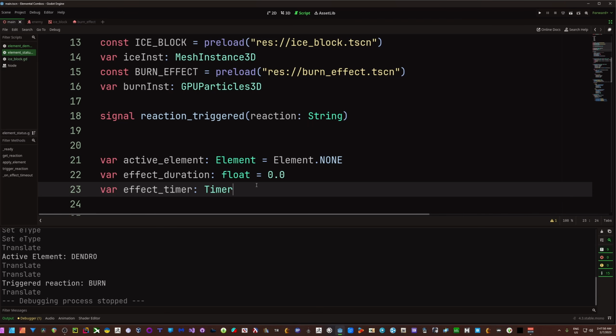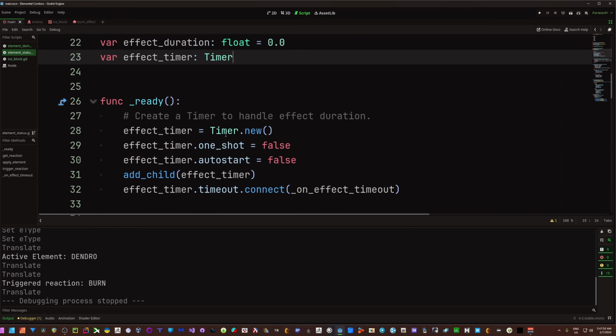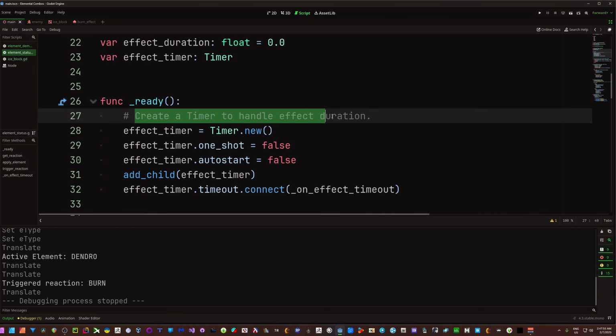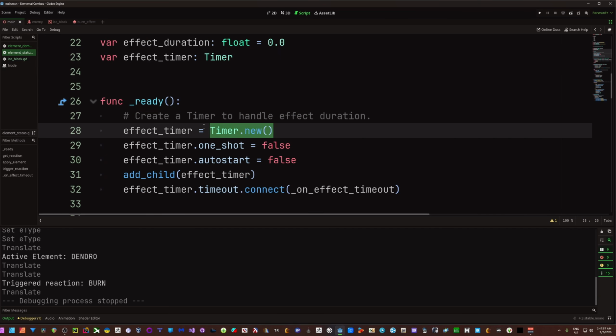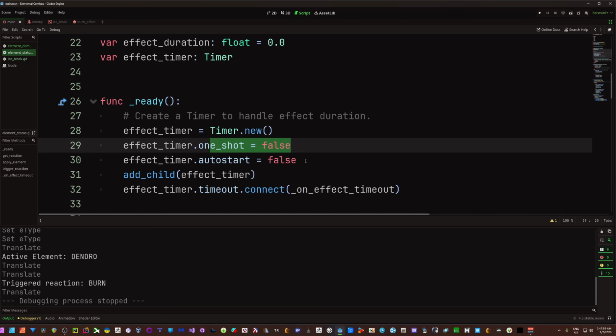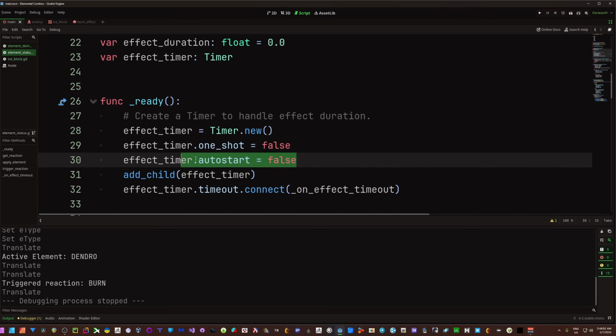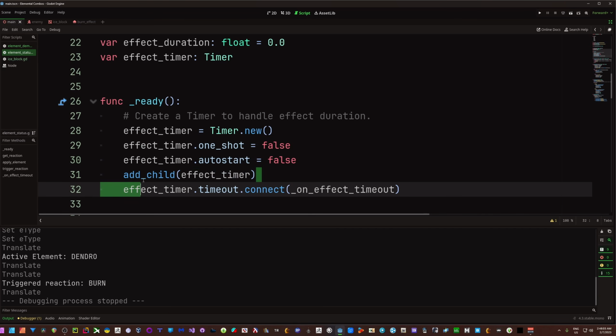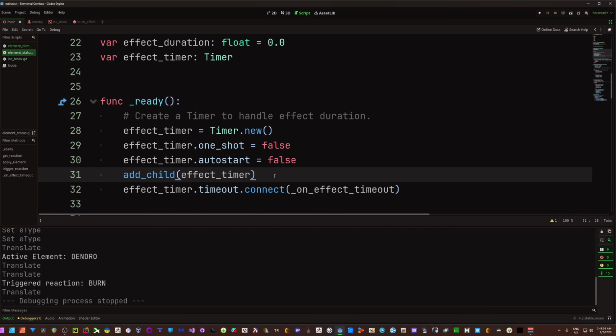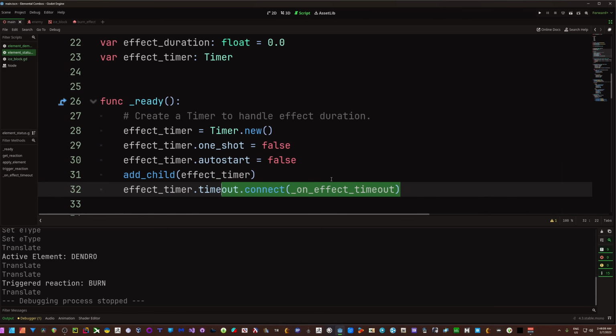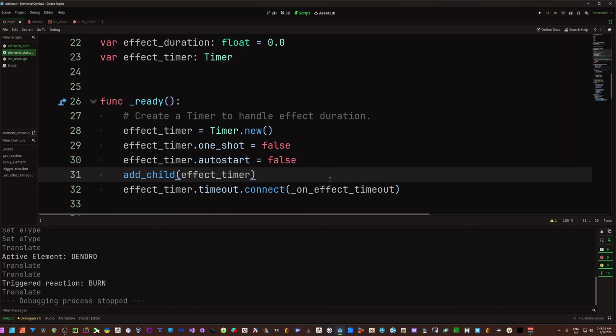No problem. I'm just going to create this timer inside my ready, which you can see here right at the beginning. We're creating a timer to handle our effect duration. So I create a timer, one shot is set to false. Auto start is also set to false. And then add child, so I just add it into my scene as a child of my elemental status. And then I connect the timeout signal with effect timer.timeout.connect and pass in the name of the function, or the callable if you want to get technical.